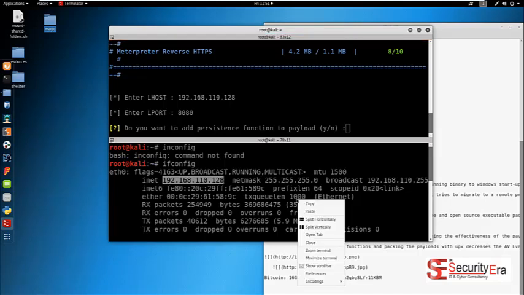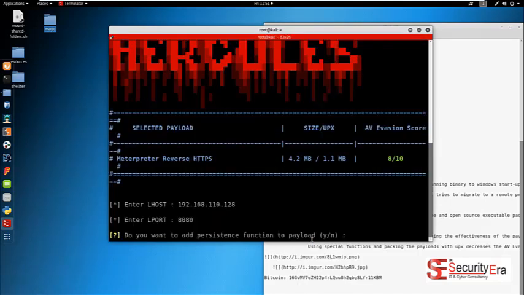Do you want to add persistence? I can close out of this window here. We'll type no. Persistence is basically when they execute this payload on their computer, whether they turn it off and back on, it will still be infected. So obviously that's useful if you want to completely take over their system. Every time they turn it back on, you can listen for a connection again. I'm going to say no for this.